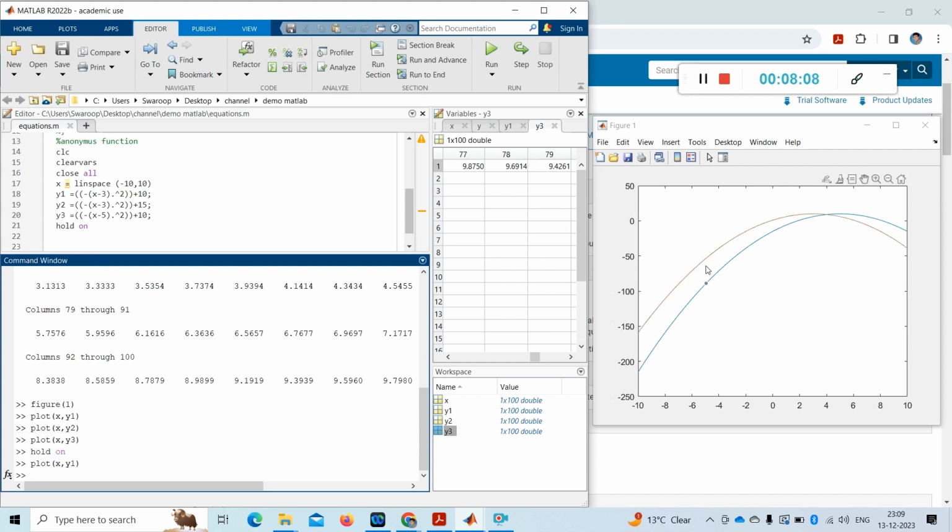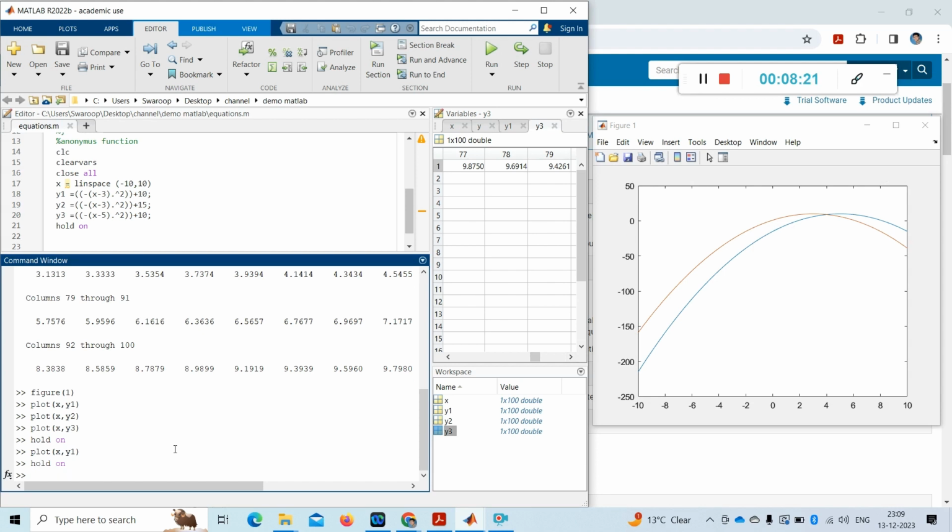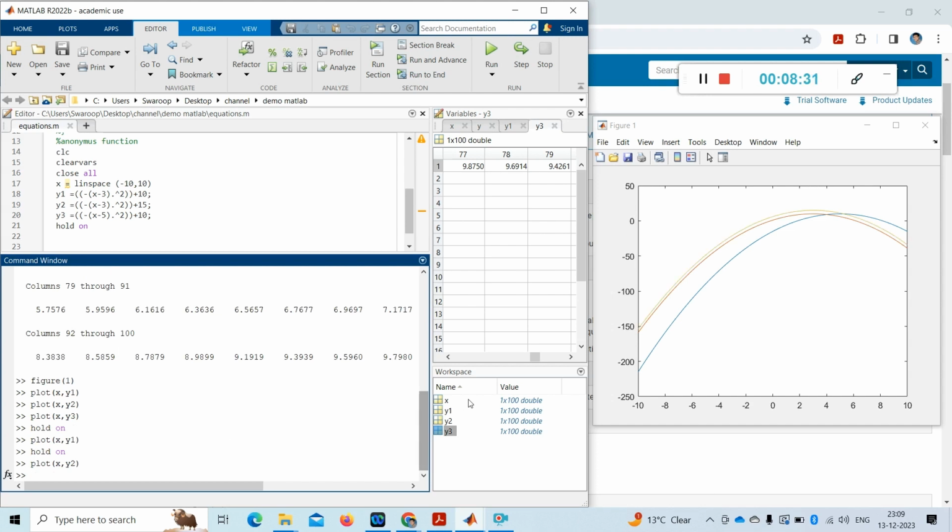Now see, another curve came. MATLAB itself gives it another color automatically. So now I want to hold it on these two, and I want to plot x comma y2. Now see, another curve also came. MATLAB gives its own color to this. So MATLAB automatically recognizes that these are going to be different lines, and it changes the color.